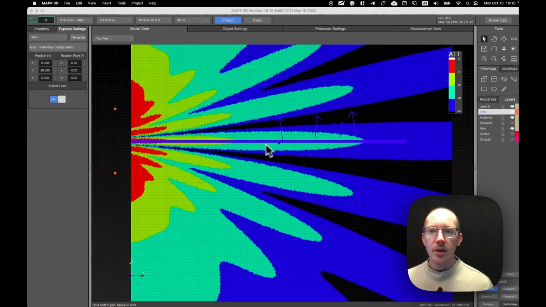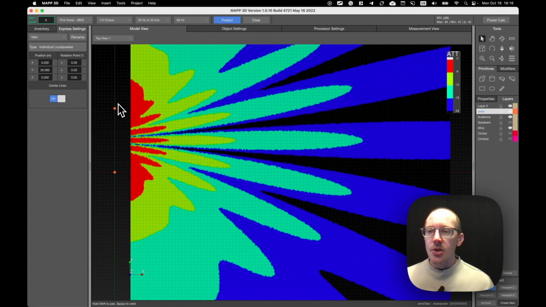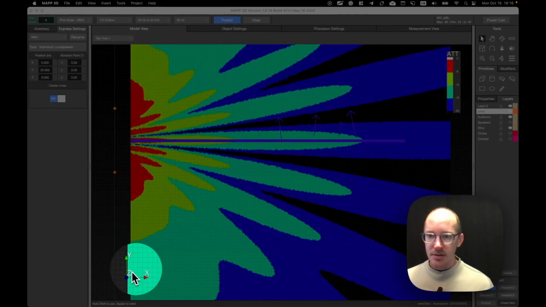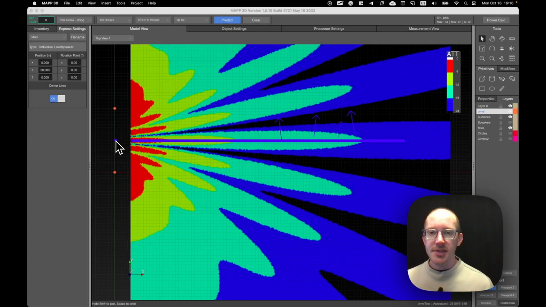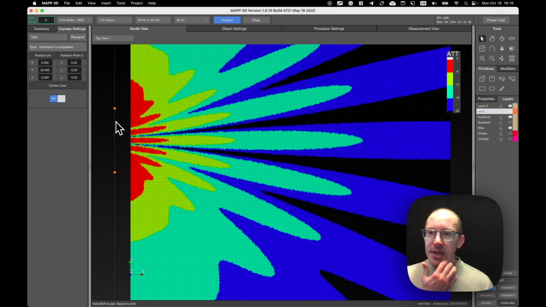Okay, so here we are back in the center. I can see what happens with Y offsets. I'm looking at this little guy down here. So we tried Y offsets. Now what's going to happen if we do Z offsets?